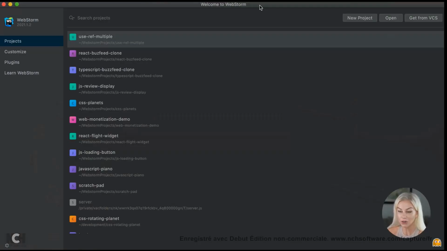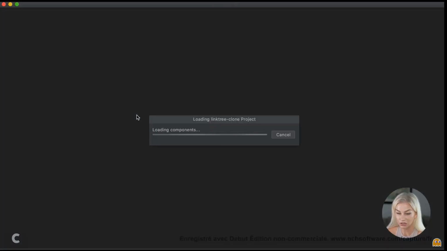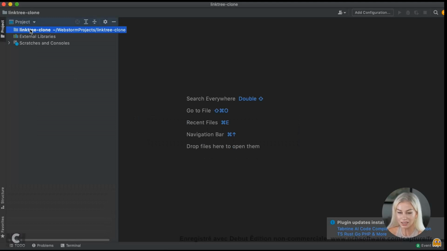First off, let's start off on our IDEs. I am using WebStorm. However, if you're using whatever IDE you wish, that's absolutely fine. Just go ahead and open it up. I'm just going to create a new project here, and I'm just going to call it Linktree Clone, just like that, and create a new project. So there we go. That's creating my project for me. It's empty at the moment, and we're going to have to add some files.